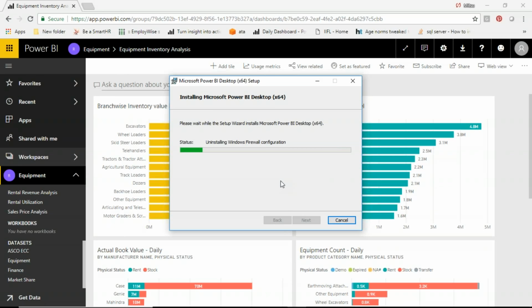Whenever you want to create something from scratch, not use anything existing, just use the data set in BI and create this. You should do that from the desktop version.